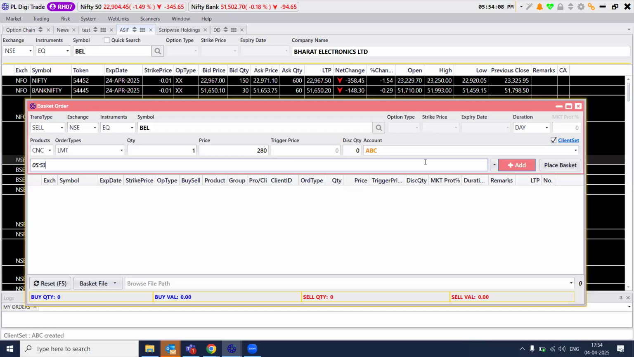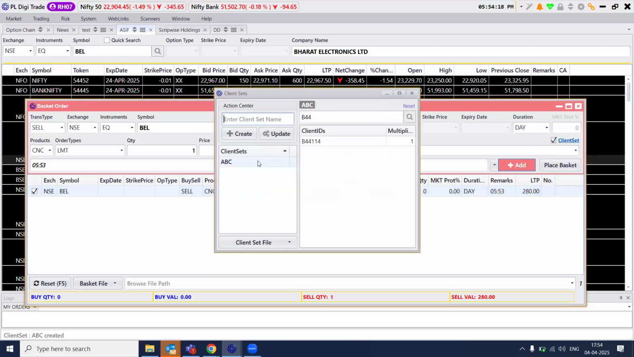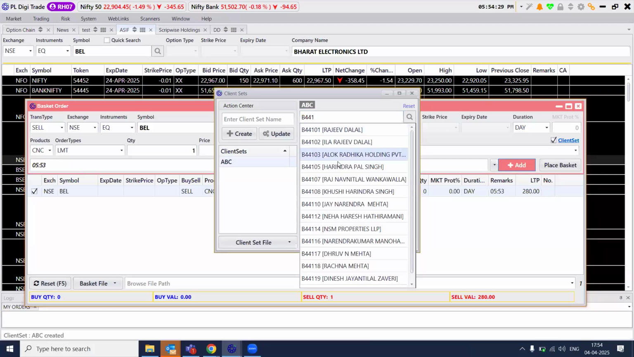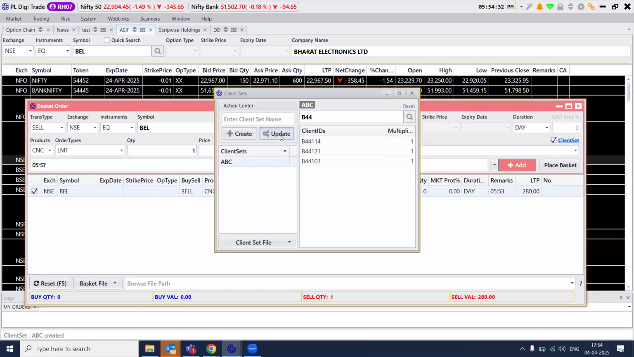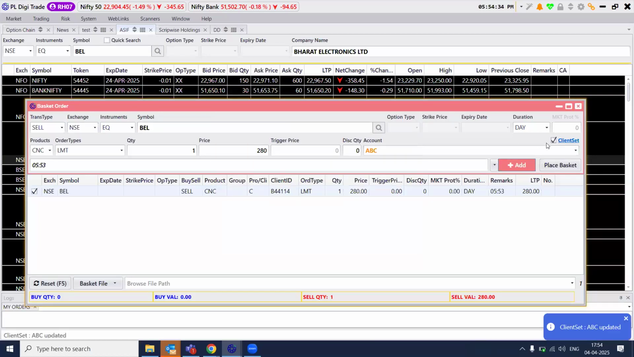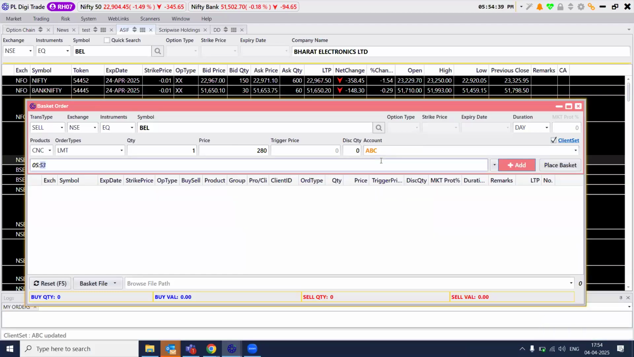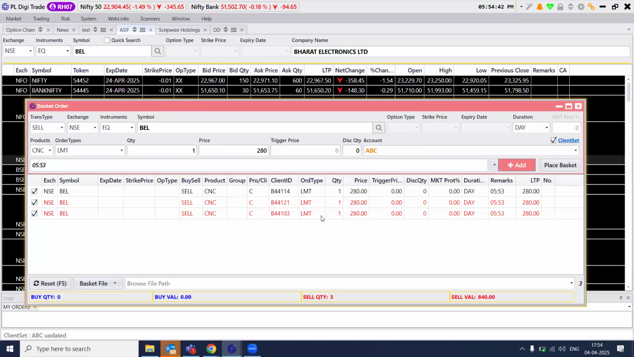Now, if you add one order to the basket, you will see... why only one came? There should be three. Can you go back to the client side? Oh, okay. We need to add more. I think it's not updated. Okay, ABC is updated. Can we try once more? Click on add. Delete that, and click on add again. Yes. So this way it will add.